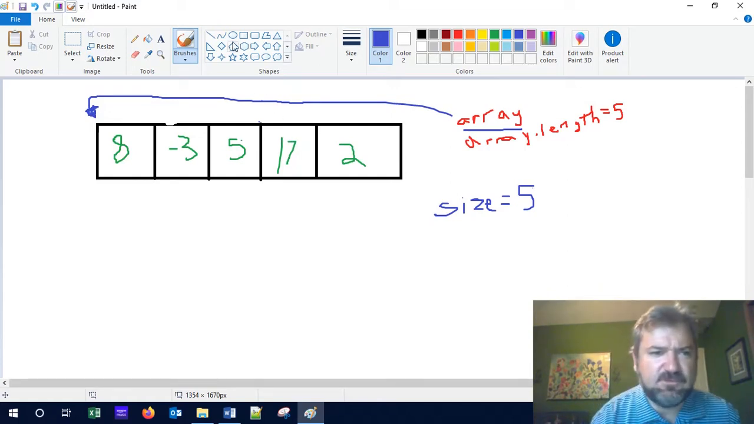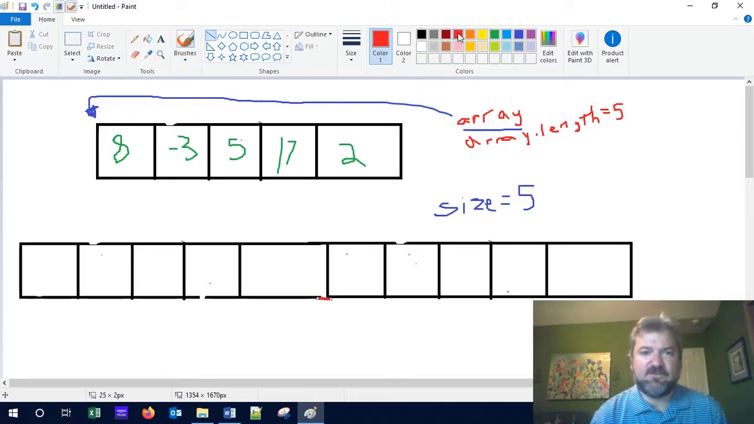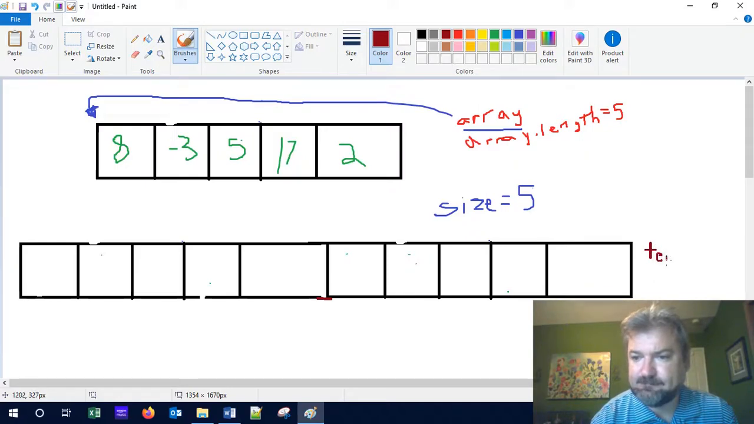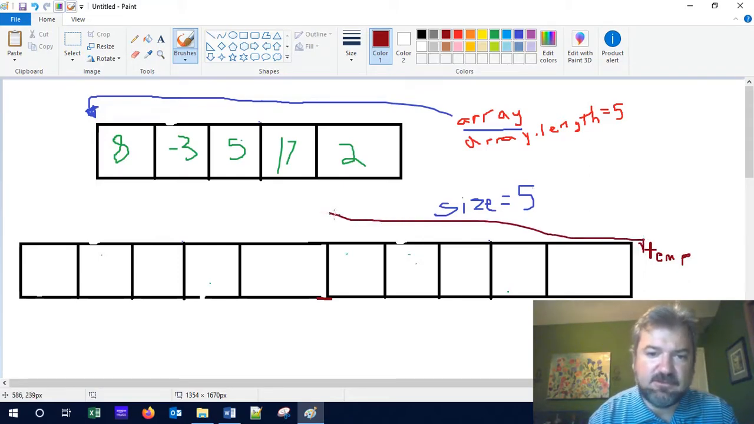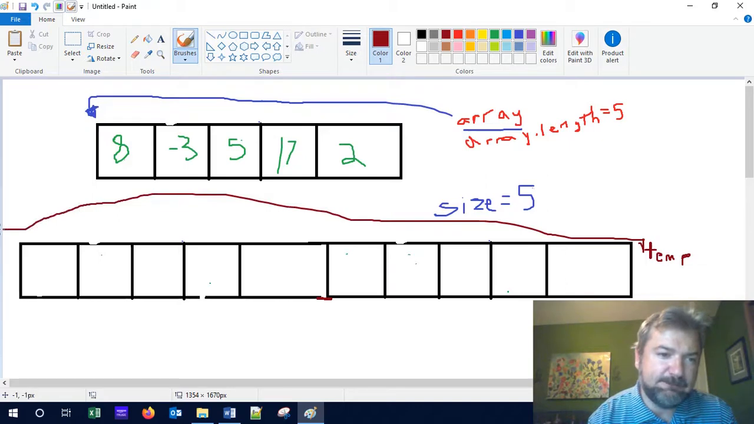So what I'm going to do is I'm going to create a new array. Alright, so I've got an array now that is twice as big. And I'm just going to call this array, I'll use this color here, temp. Okay, I need a variable name for it, right? So we'll call it temp. And remember, this variable is a reference, right? It's a reference pointing right here.